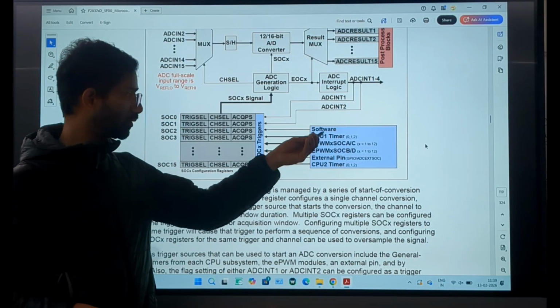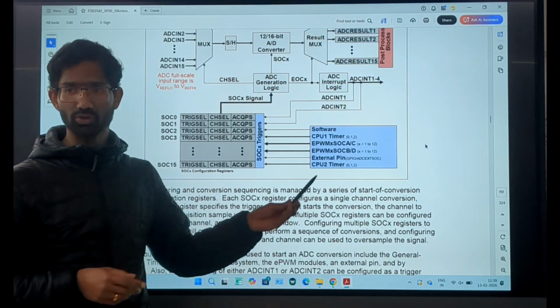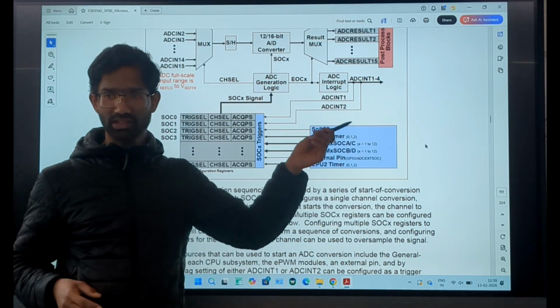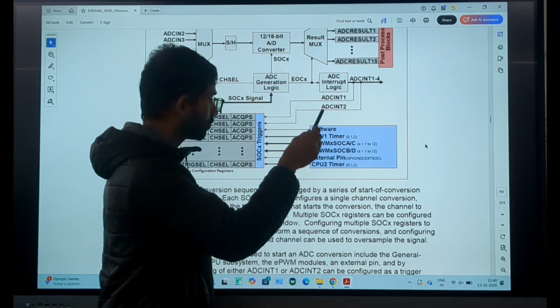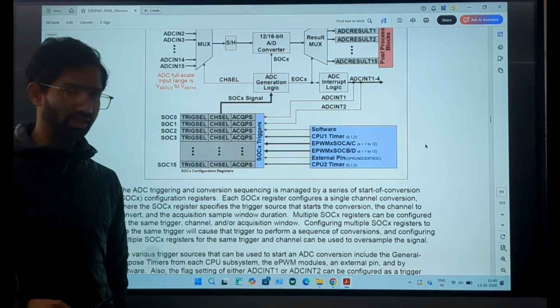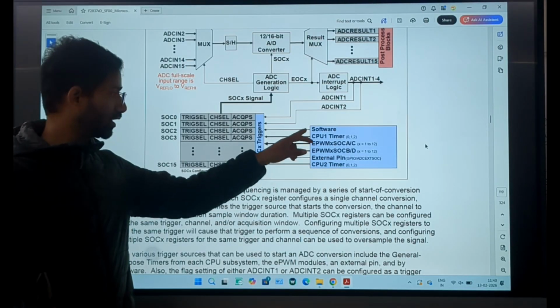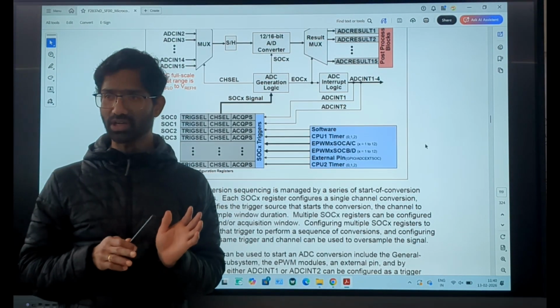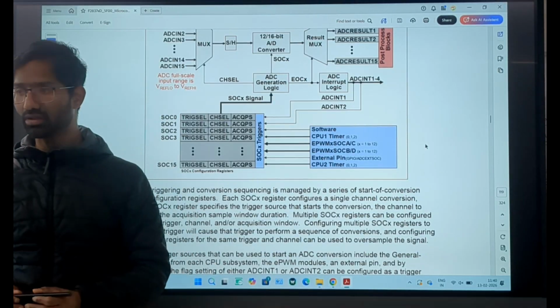CPU timers means it is based on the CPU clock. It will generate that event. This CPU timer will generate an SOC, and software will also generate an SOC. The external pin and software are not that prominent, but generally we use CPU timers and EPWM for generating the SOC signals.